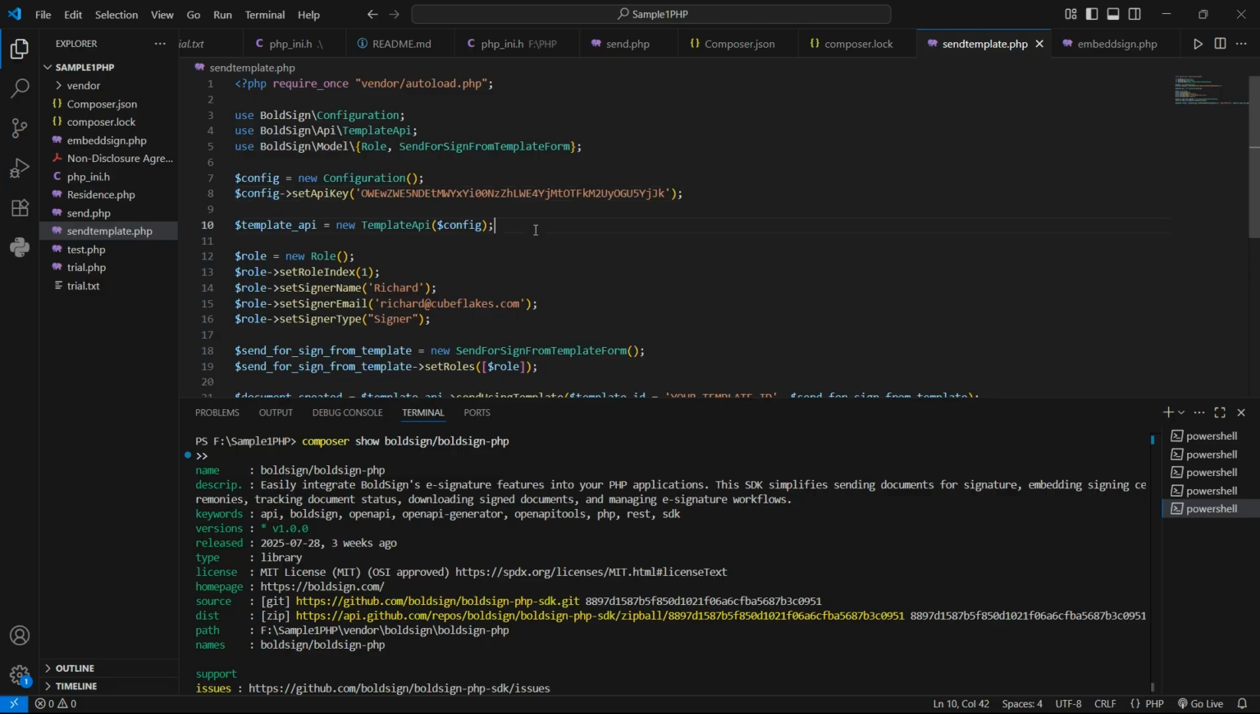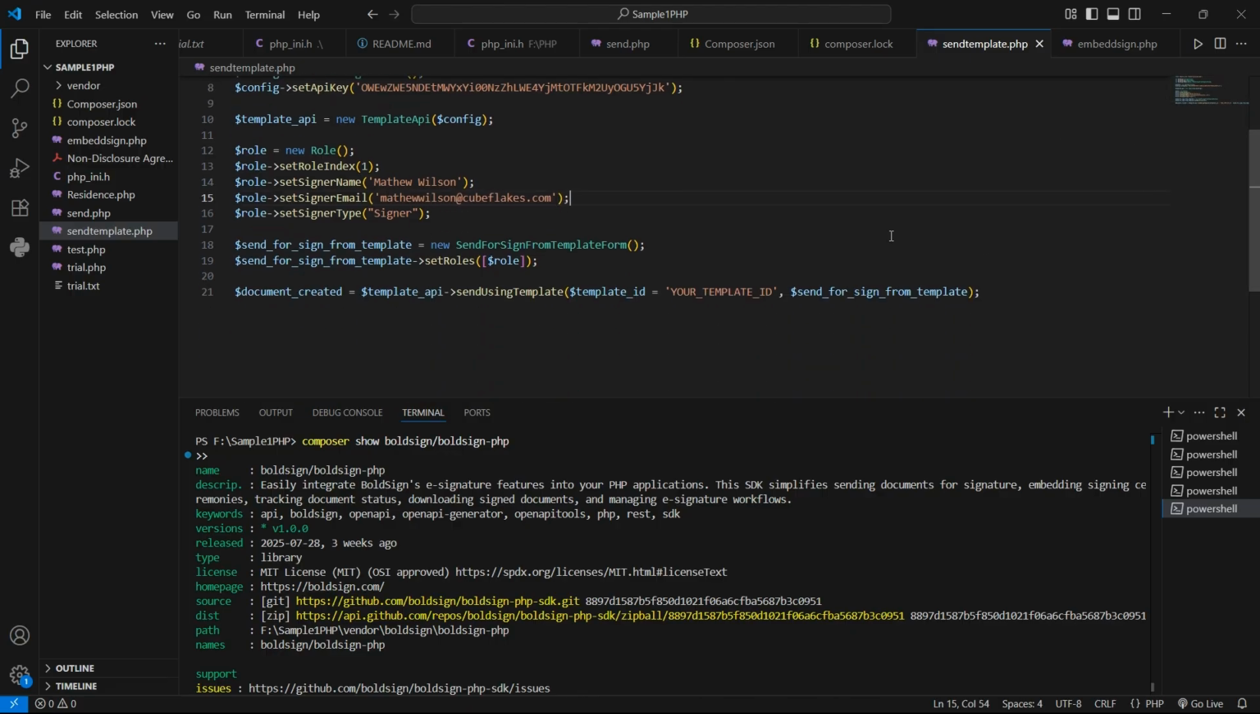The template API configuration lets me specify the template, configure signer details, and set up form fields for the document I want to send for signature. I update the signer details such as the name and email in the code. With the signer details ready, I need to insert the template ID.